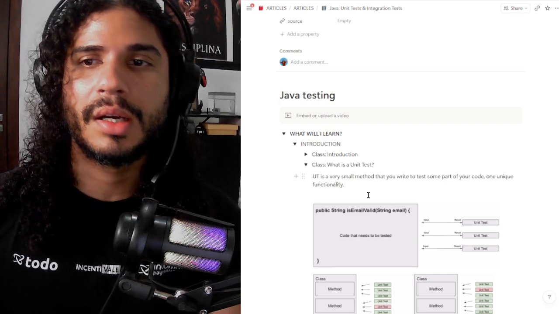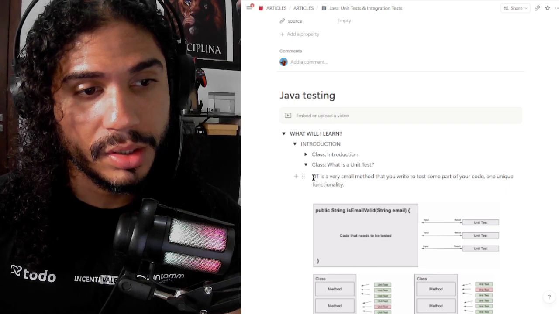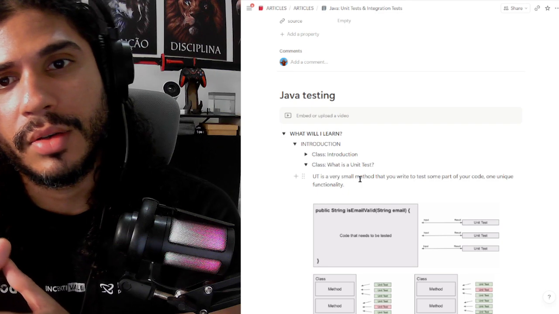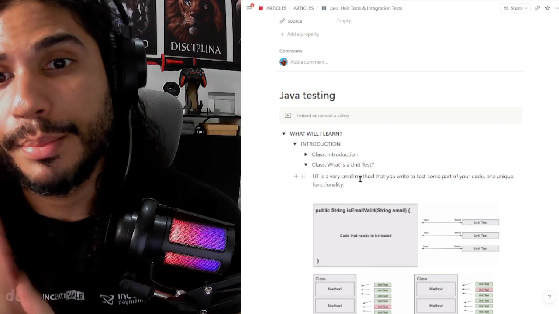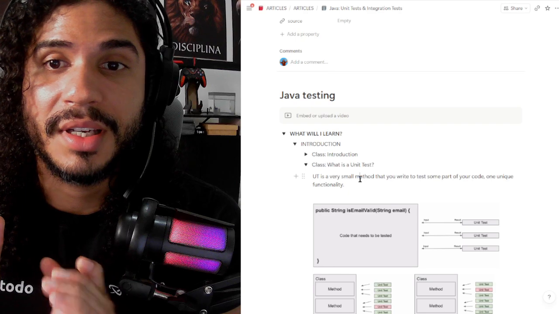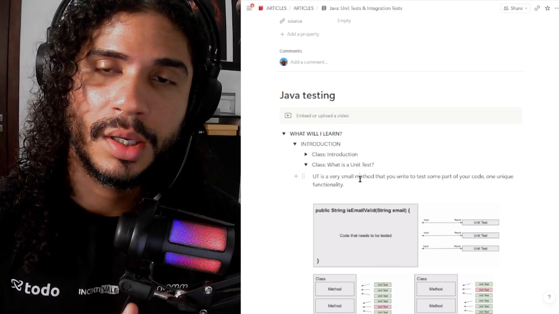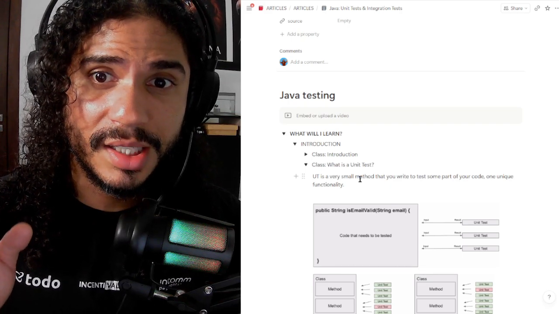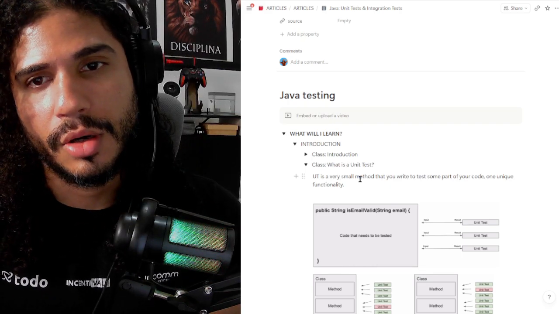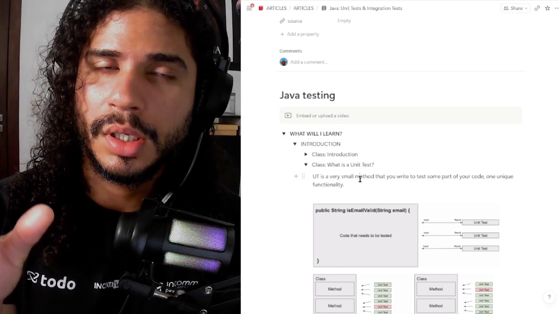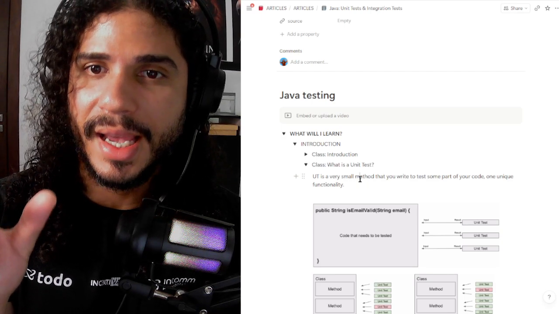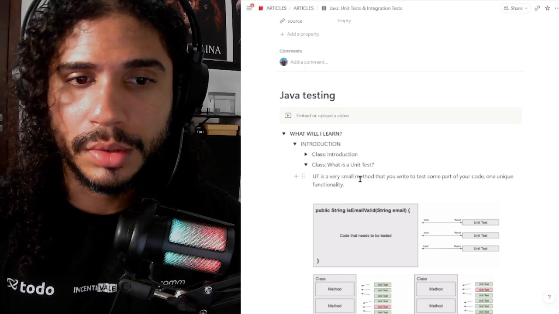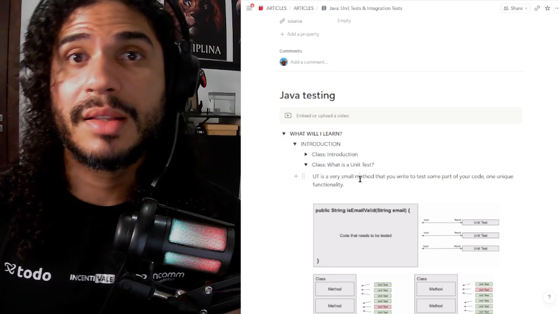So here, a unit test, I call this just UT, is a very small method you can consider in that way, but the purpose of this method is to test some part of your code. And the trick here is that we are discussing unit tests, not integration tests. So in this test, I will not consider testing the dependencies of the tested code or even the integration.